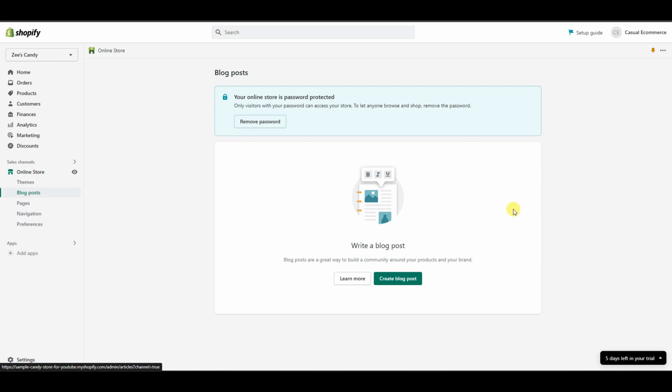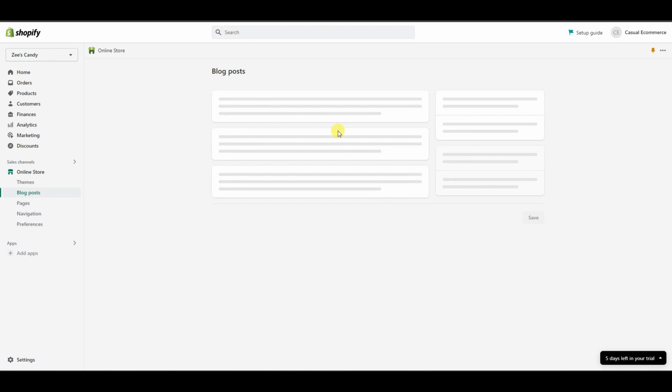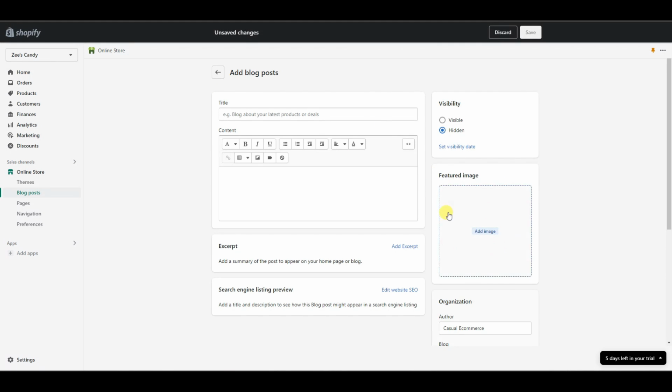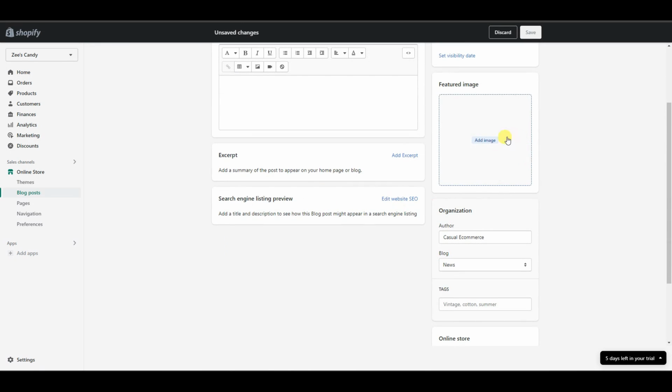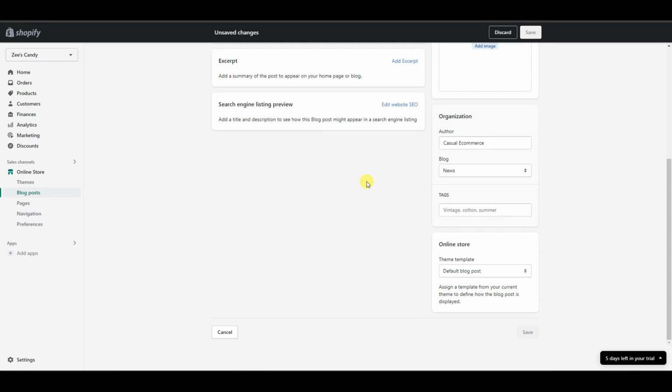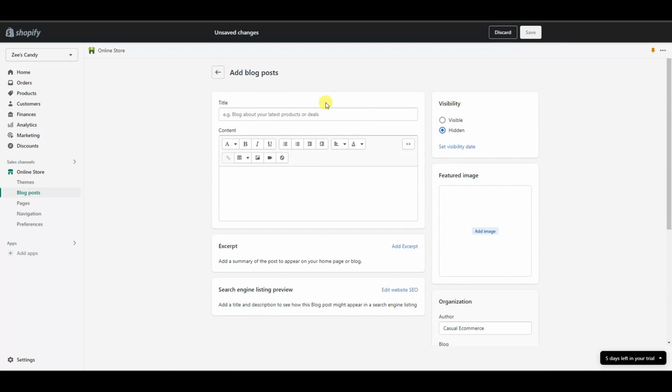Creating blog posts is pretty self-explanatory. You just click create blog post, and just like creating any other page, you just go ahead and title it, put in the content here. You can give it a featured image, you can give it tags, and then you click save. This one's pretty self-explanatory, but I just wanted to touch on it really quick.